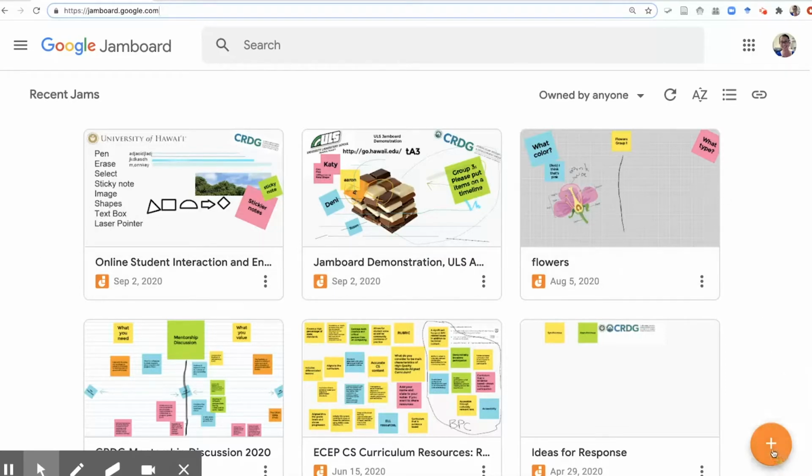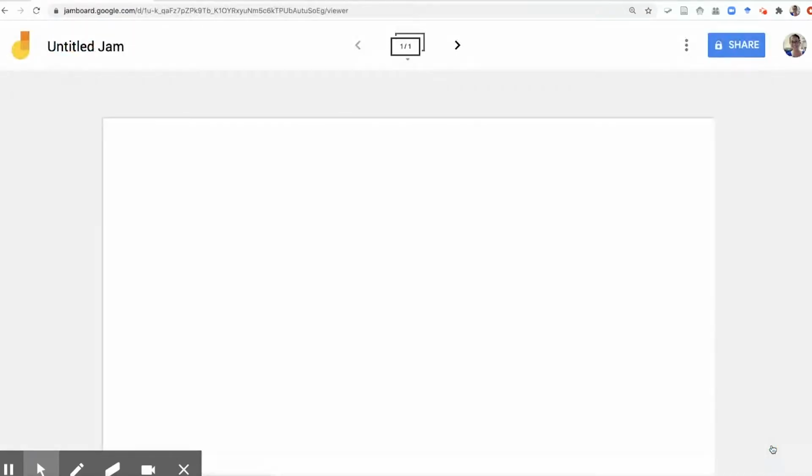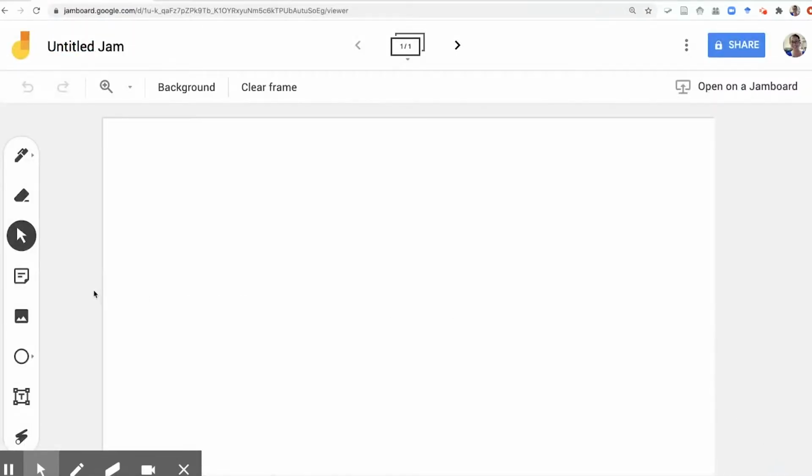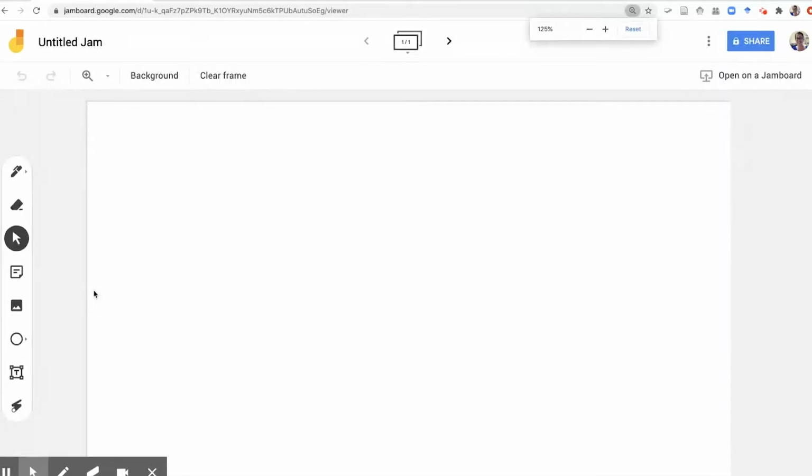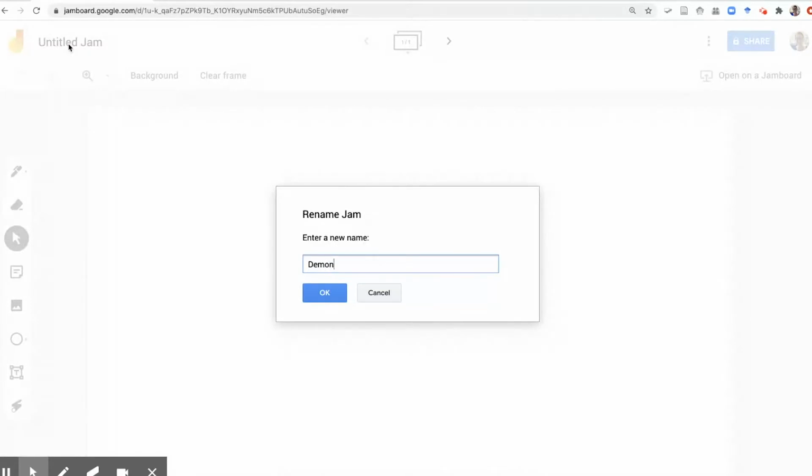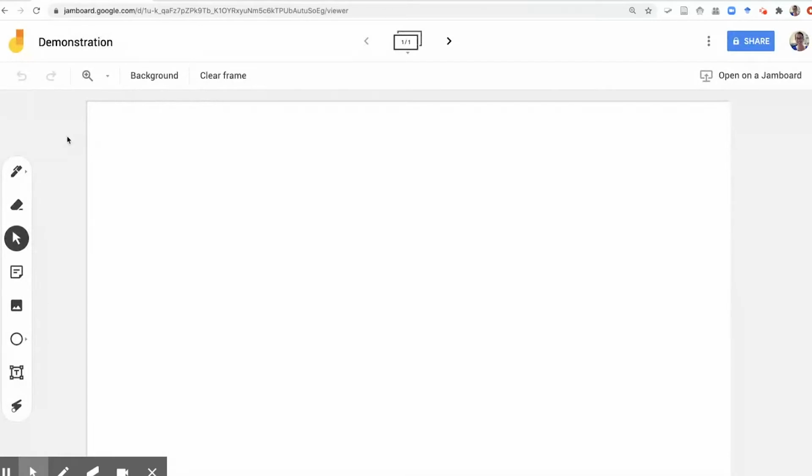So to start a Jamboard, you just click on this orange plus button at the bottom. And this will give you some of your tools. I'm going to make this a little smaller for me here. To change the name, just like any of your Google documents, spreadsheets, slides, presentations, you would click up there and you would change the name to it. Here are all the different tools on the side.